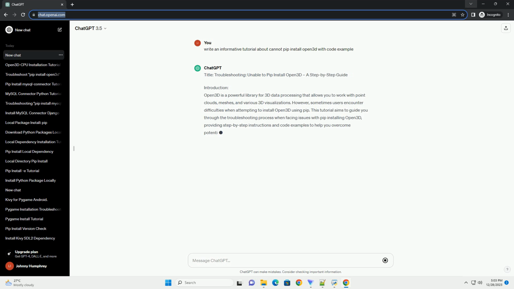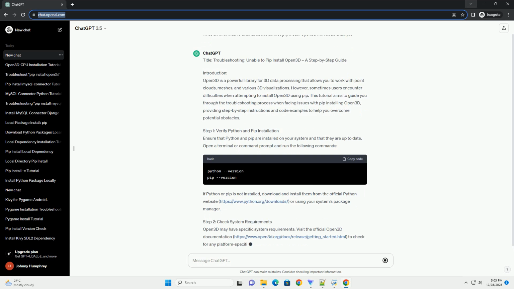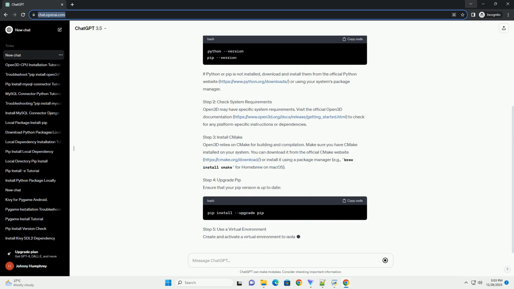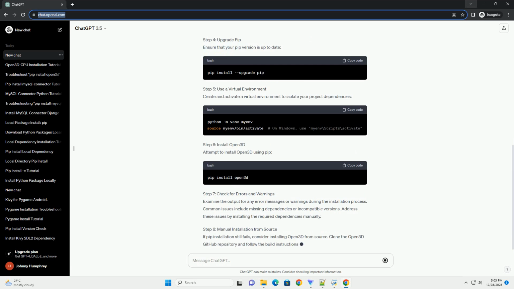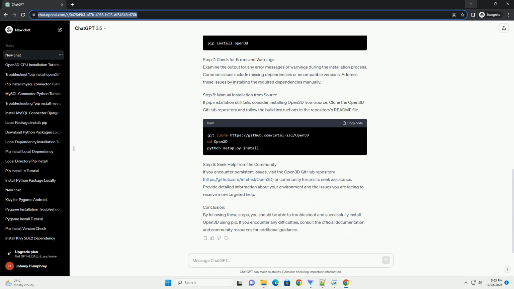Title: Troubleshooting: Unable to pip install Open3D, a step-by-step guide. Introduction. Open3D is a powerful library for 3D data processing that allows you to work with point clouds, meshes, and various 3D visualizations. However, sometimes users encounter difficulties when attempting to install Open3D using pip. This tutorial aims to guide you through the troubleshooting process when facing issues with pip installing Open3D, providing step-by-step instructions and code examples to help you overcome potential obstacles.